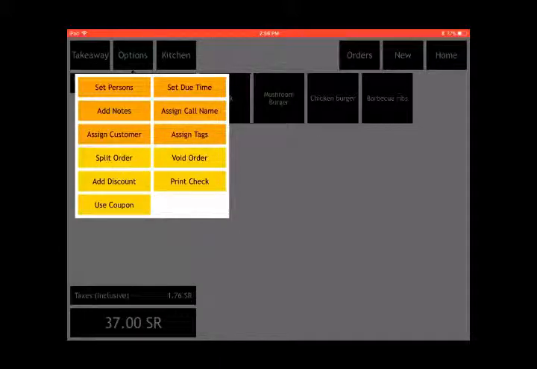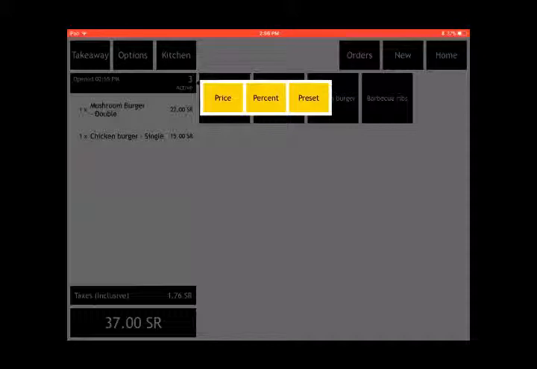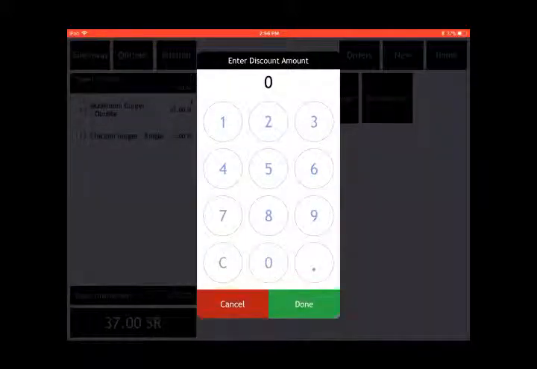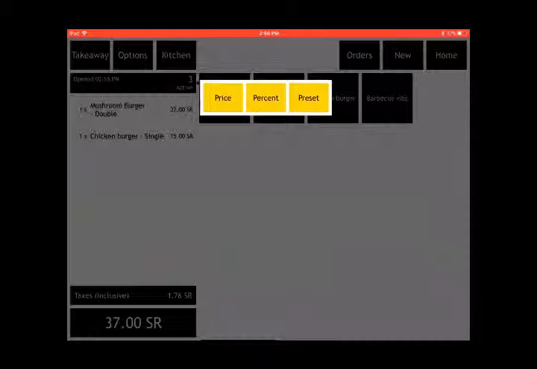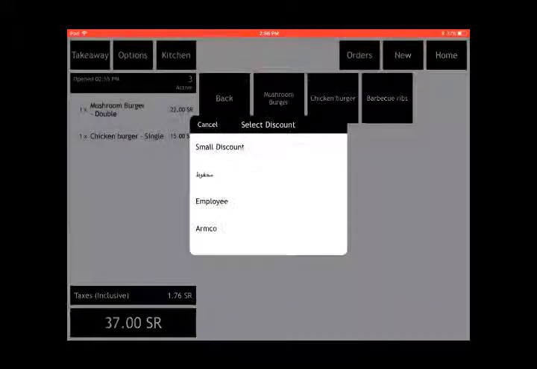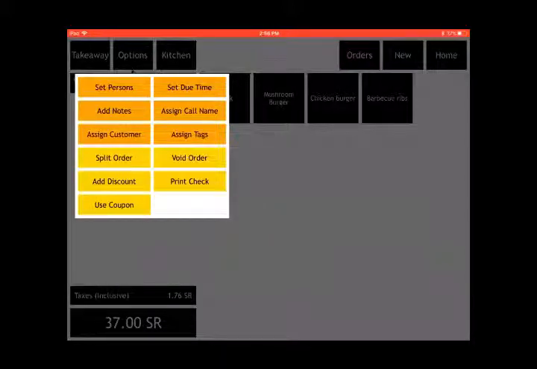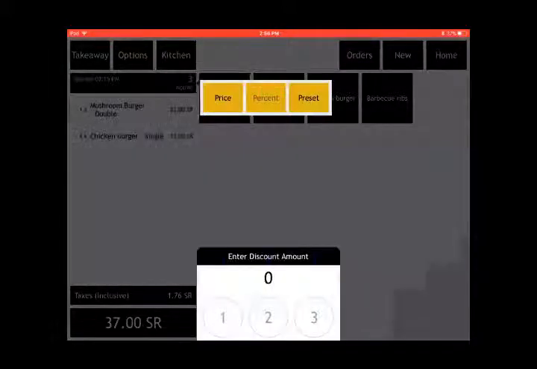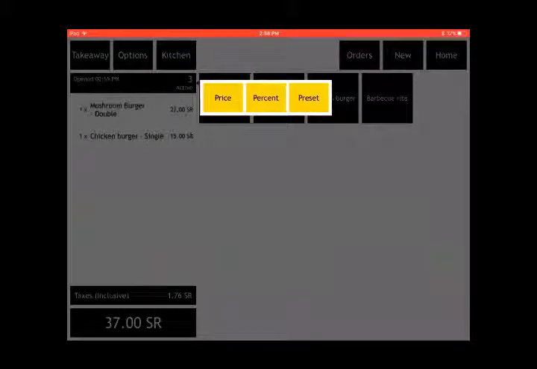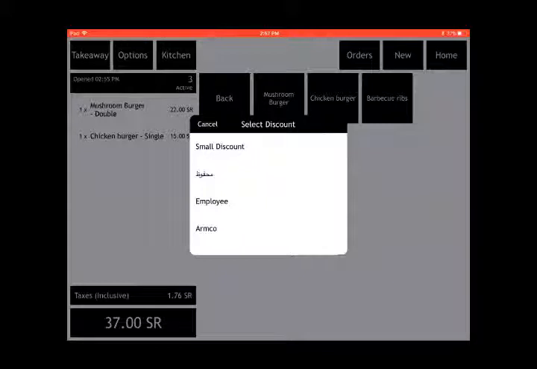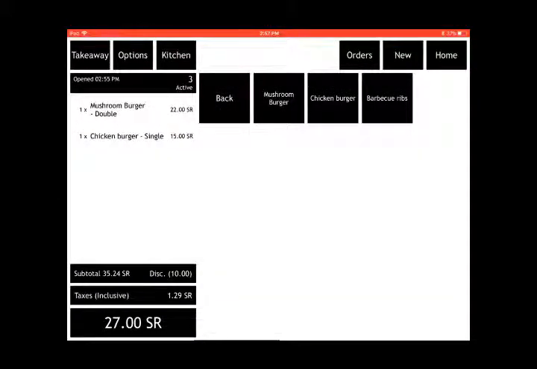I can add a discount. Because I have the authority to make an open discount, I can choose price here. I can choose percent, and I can choose preset. Now, 99% of the time, you won't have these options because usually the employer will not give his employees the open discount authority. So let's say preset, I can see the discounts that I have added in the dashboard that I can assign to the employee. So it's a 10% discount.